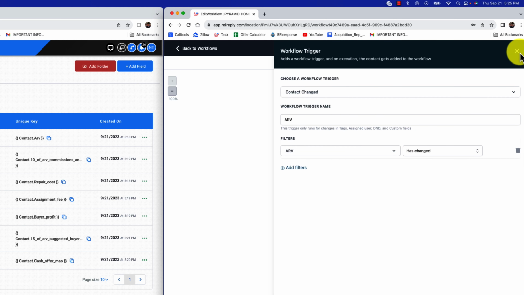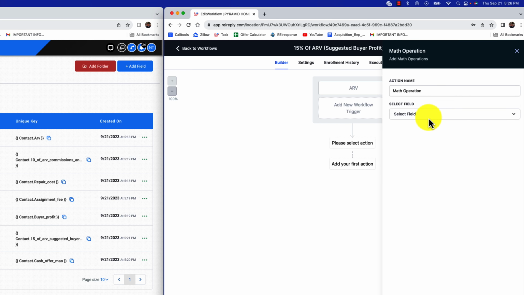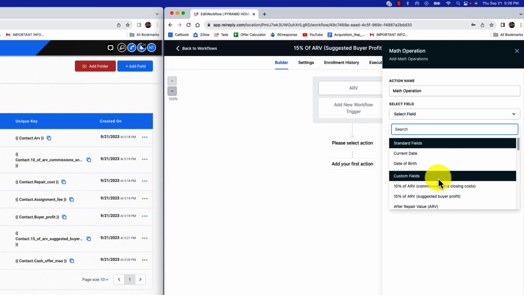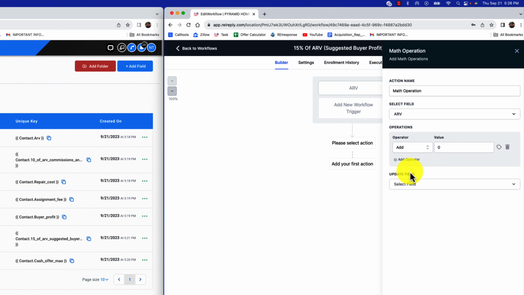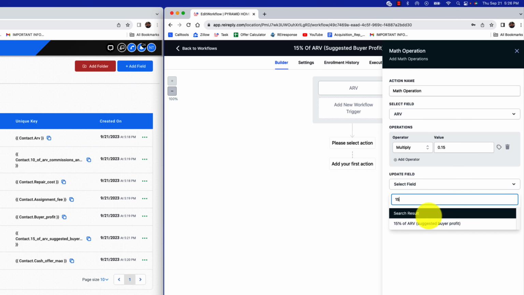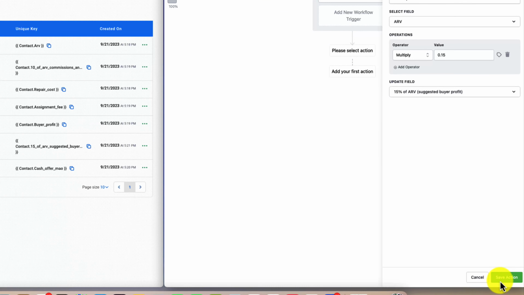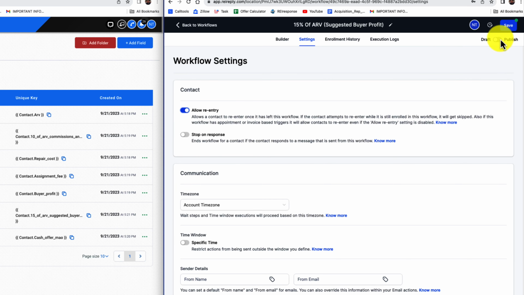So ARV has changed. It's going to then do some math, and the math operation is going to take the ARV and multiply it by 0.15, and then it's going to update it in the 15% of ARV suggested buyer profit. Save. Okay, then you're going to click settings, allow re-entry, save, and you want to go ahead and publish that workflow.